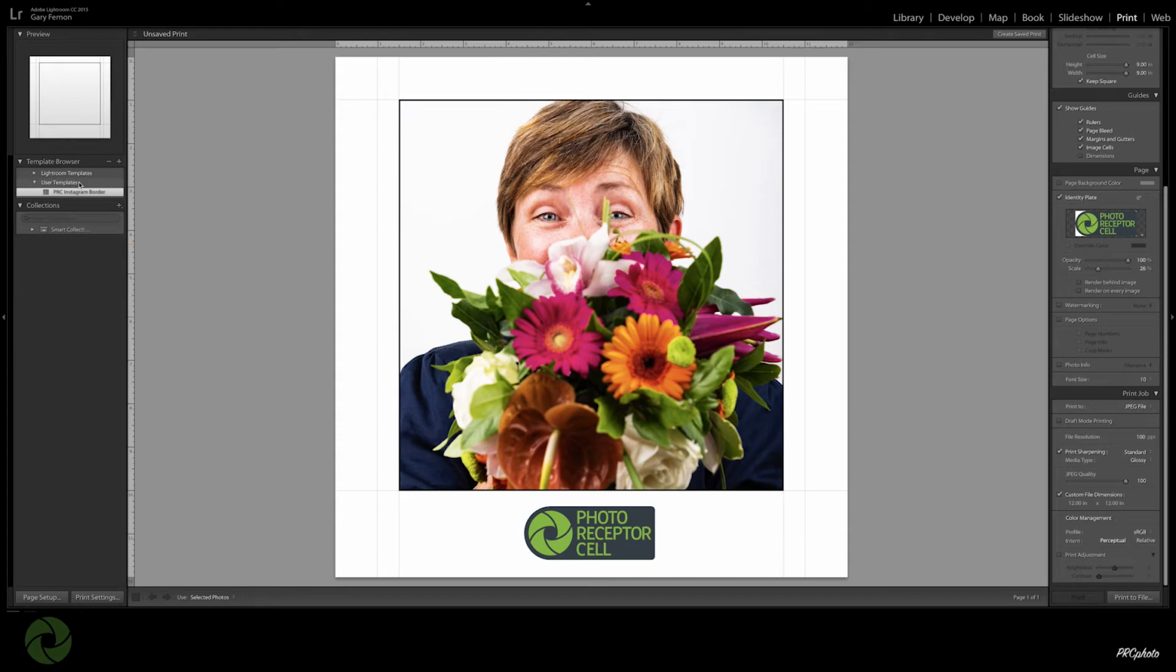There we go, guys. That is how to create a pretty cool border within Lightroom itself, and to save it as a template, so you can use it time and again without having to go through that entire process.